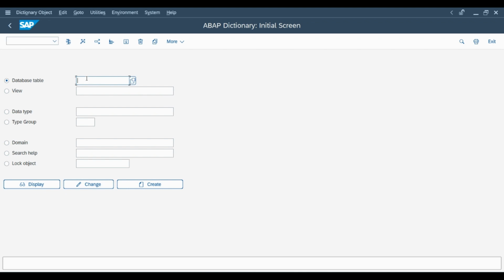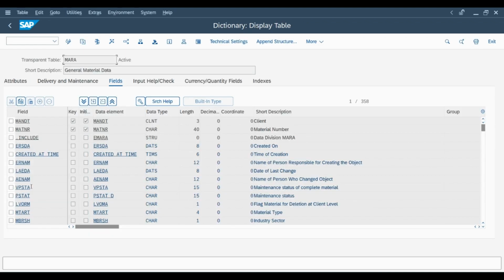So you can open any particular table in the system. Since I know there are a lot of tables already available, you can type the table name and press display. Since this is a standard table provided by SAP, we don't want to go and change or create, you can go on display just to see what is there in this table. Here there are different areas available, which we can see: attributes, delivery and maintenance. Then you have a tab called fields. Under that you have all the definitions for the table available.